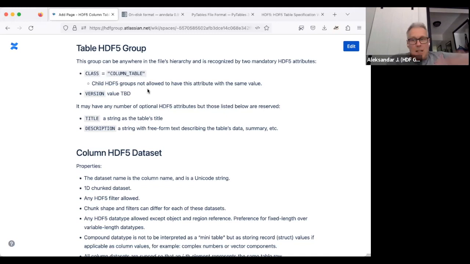This group can have any number of other HDF5 attributes, and other user communities are free to define something more specific to them, but I now reserve two attribute names. One is title, which would be the table's title, for example, and the other is description, which is just freeform text with whatever the creator of the table thought would be useful to anyone using the table's data. It could be a summary, an abstract, or anything else, just some kind of text.